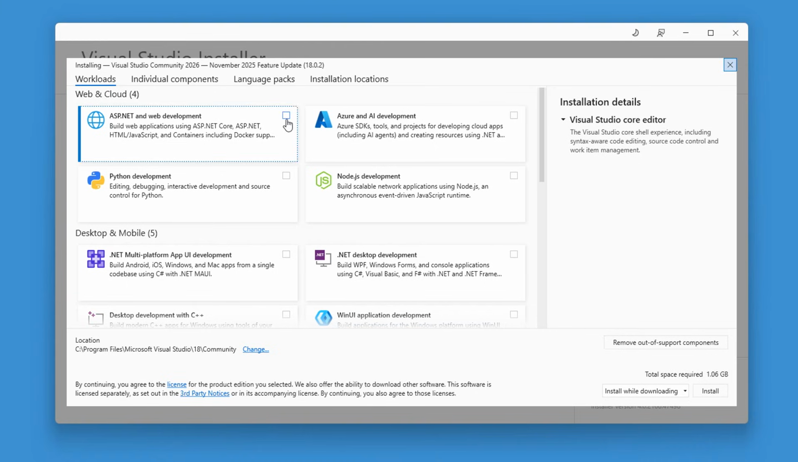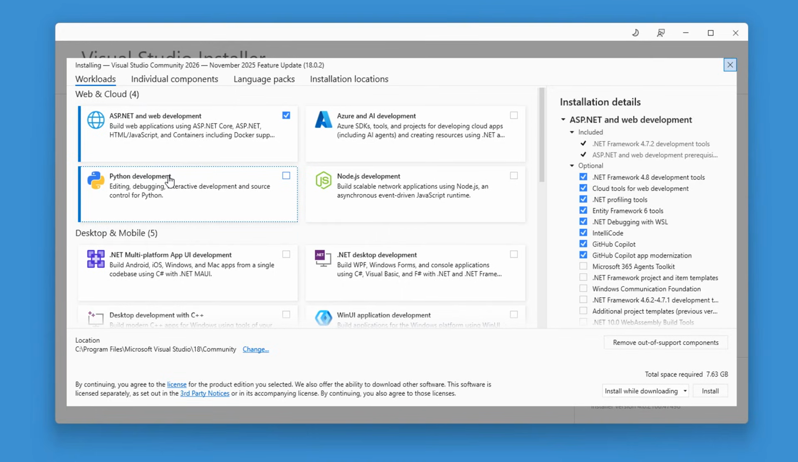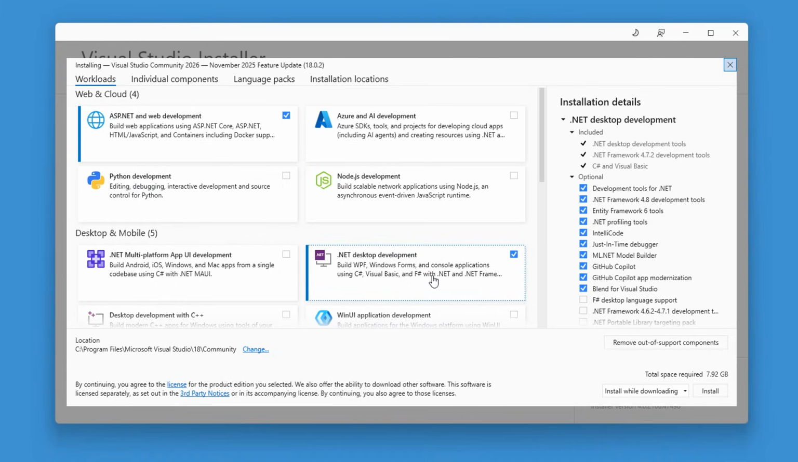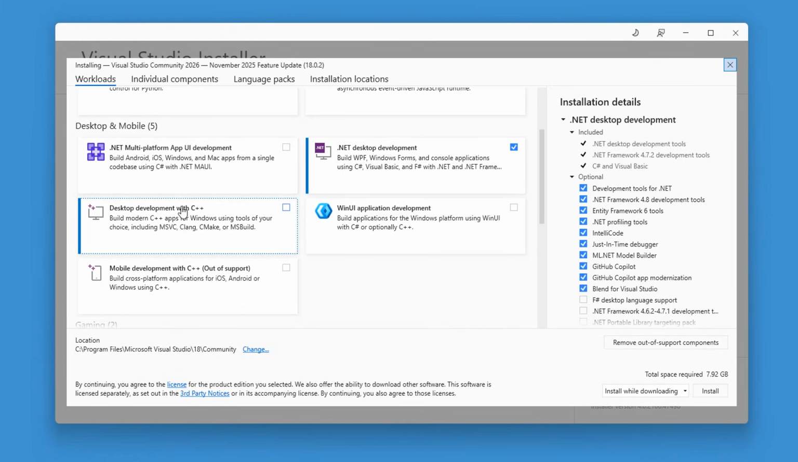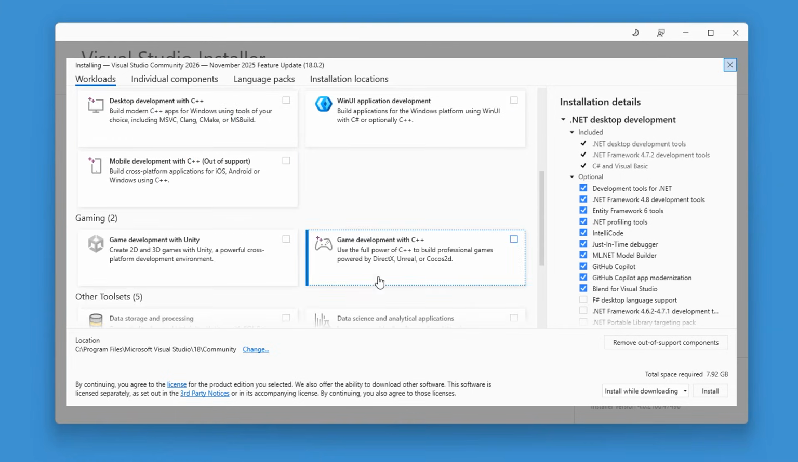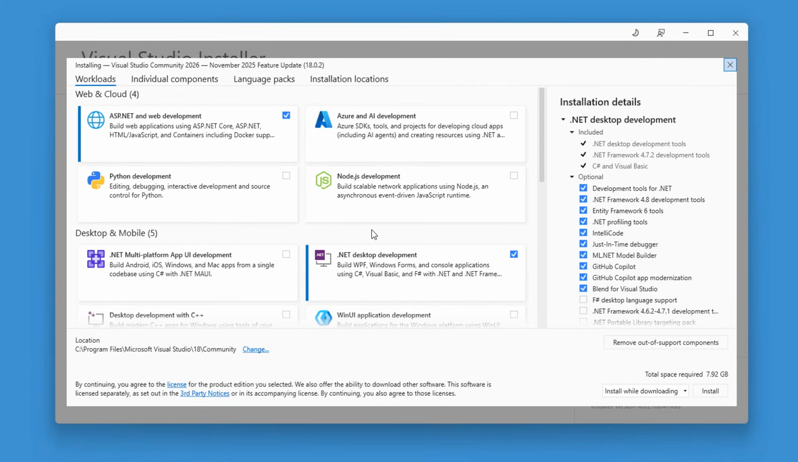Then in this window, let's select this option, which is ASP.NET and Web Development, that allows us to create web applications. We can also install more components. For example, we can select this component that allows us to create desktop applications using C#. So this is all what I need, and if you need more components, you can select them. For example, you can select this component to create mobile applications. And you can select this component to use C++. Let's click on Install.